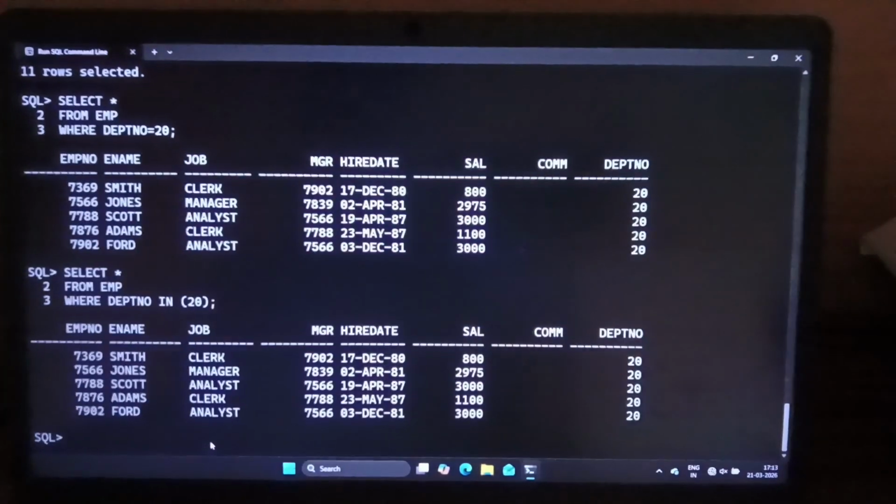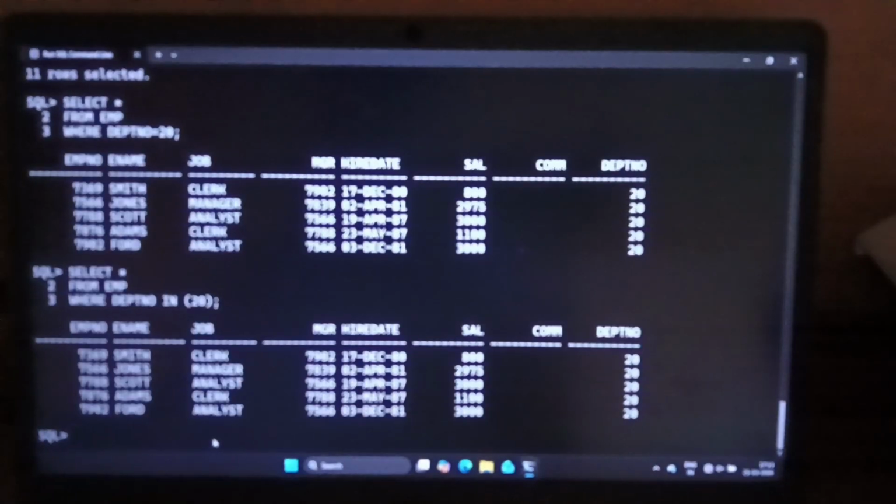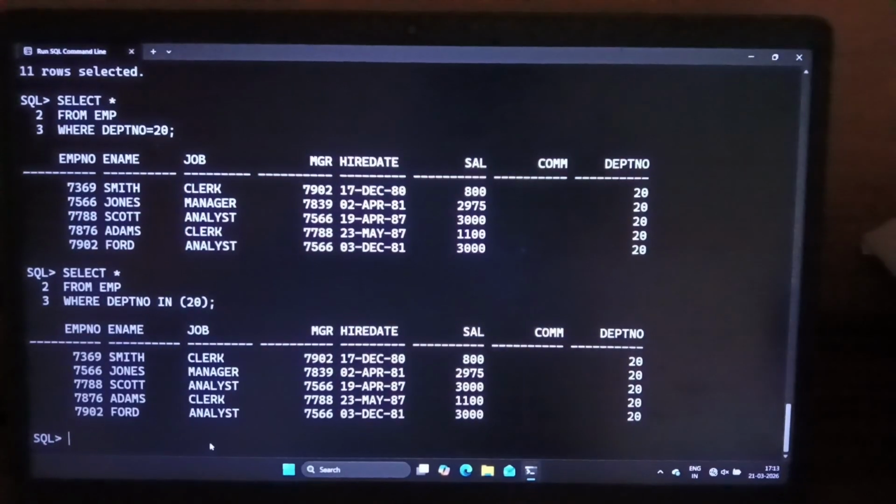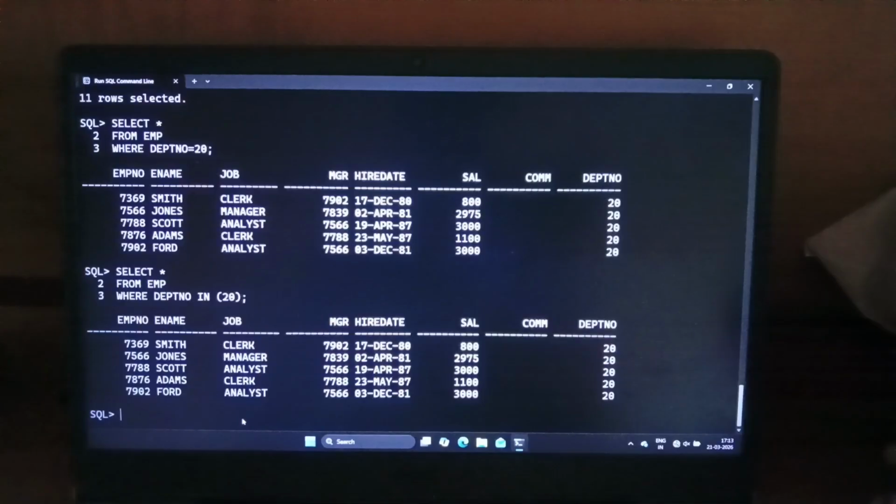Let's try. Wait a second, I think the camera is working well or not. It works. Okay, I think now the screen is visible.